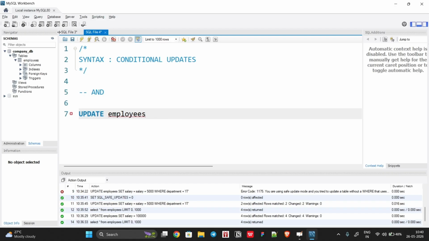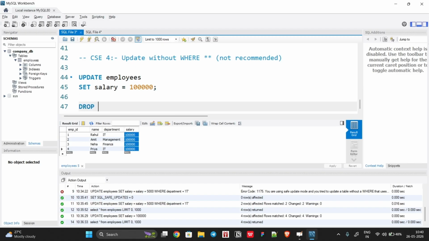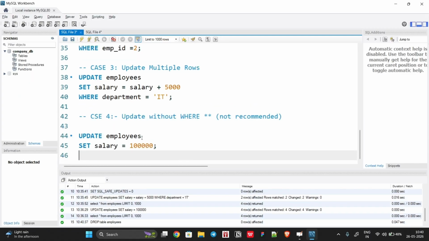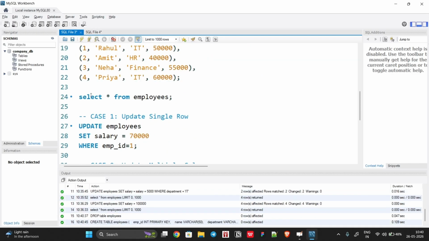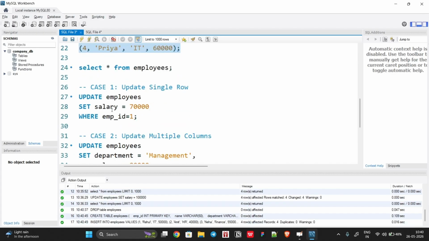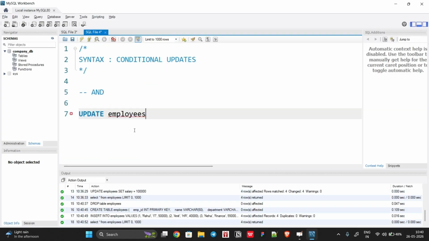and before that I have to do one more thing. Actually, I have to drop the employees table once, because I want the table to be reset. So I will just run this, and I will run this insert query again, and we have the data. Let's check. So we have the data, so we'll come back here and we'll continue.